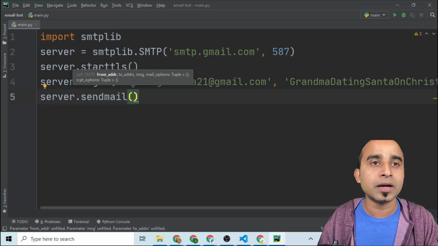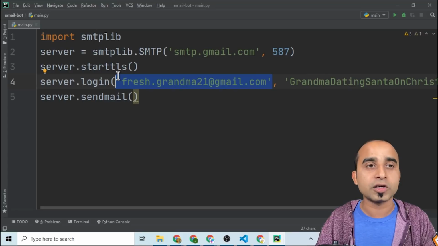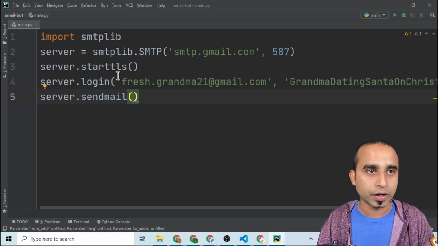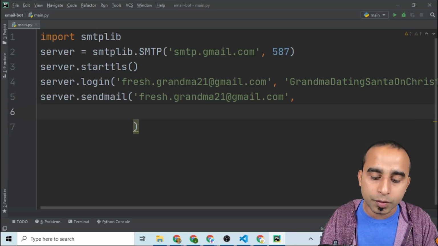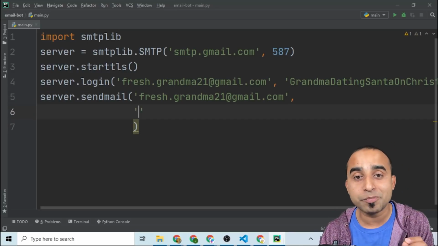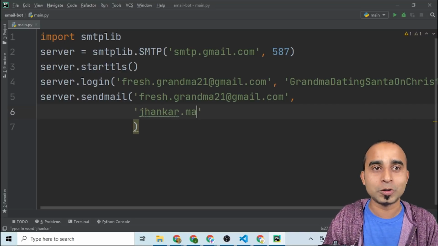So first we can easily copy grandma's email address from here because grandma is our sender. So here we will paste it. And after the comma, here we will paste the receiver. So for testing purposes, I will be sending email to a cool dude. And here is the cool dude's email address.